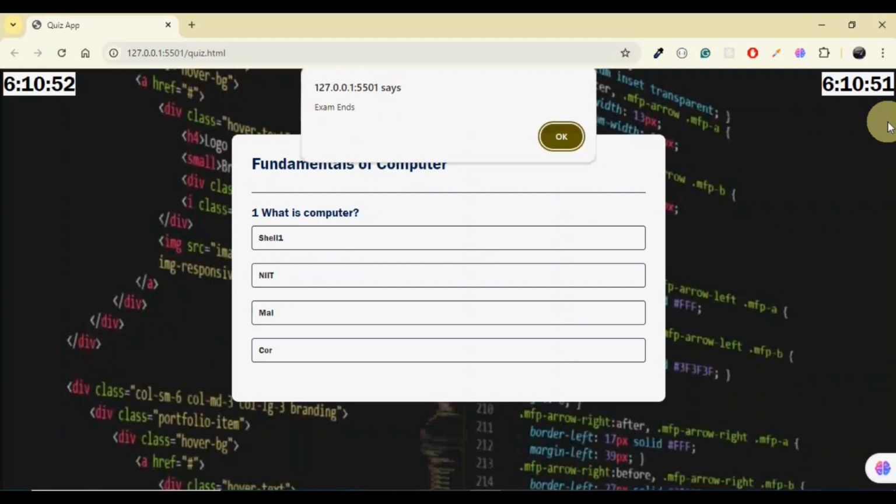Right, so you see, this tells you your exam has ended, right? So we're going to design this using HTML, CSS, and vanilla JavaScript, right? So join me as we dive into coding of this project.